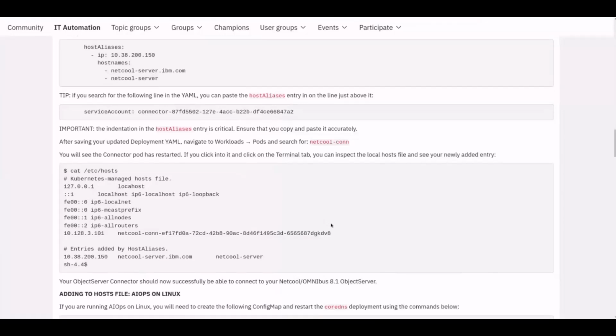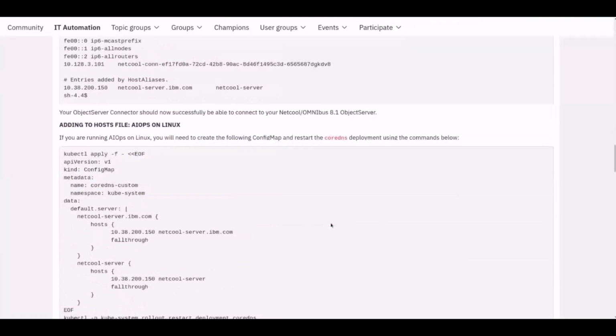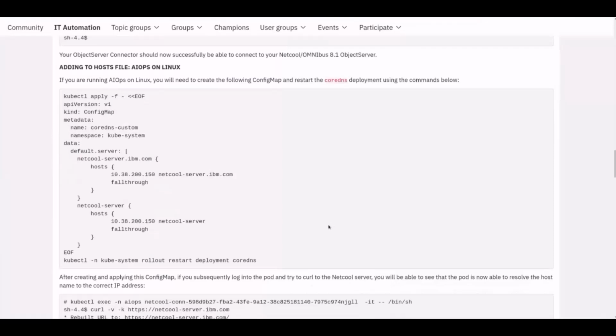So that's for OpenShift. If you're using the AIOps on Linux version, it's actually just a simple case of creating a config map and applying it to the system.